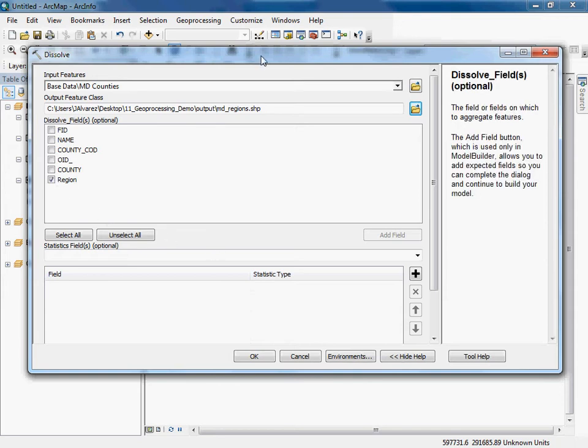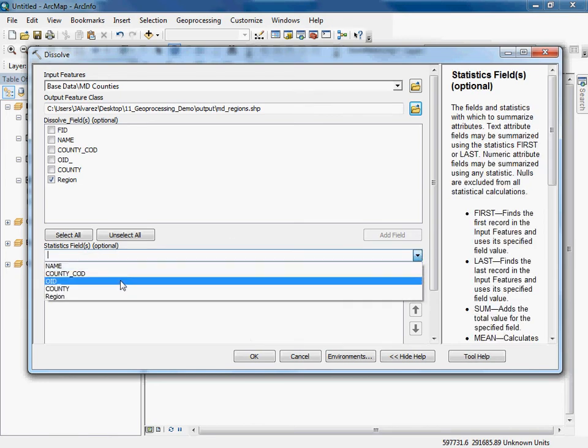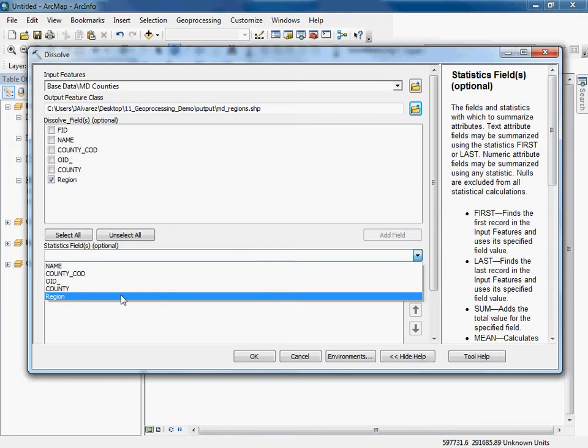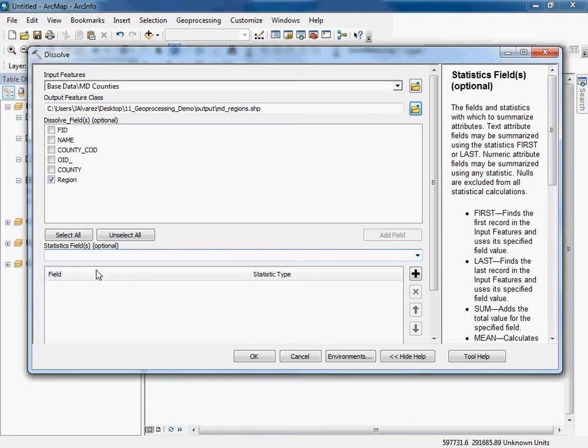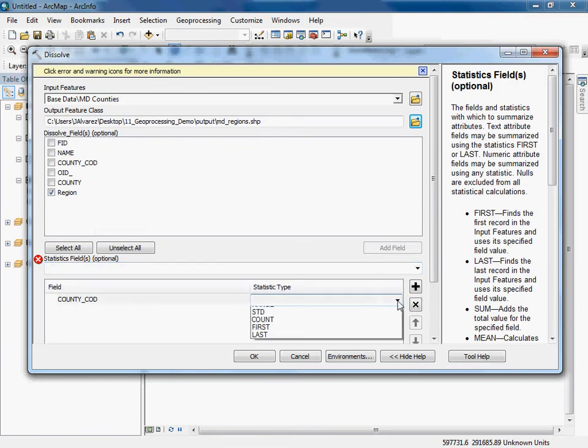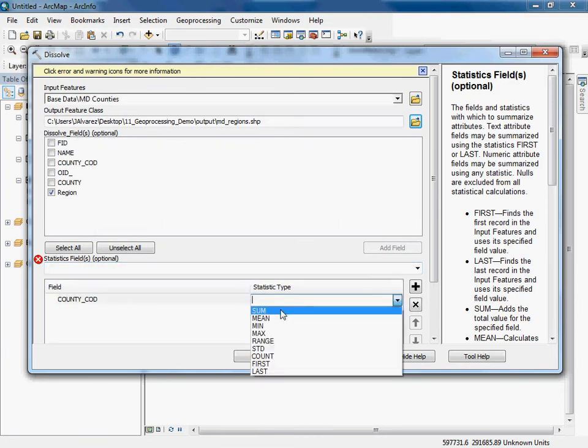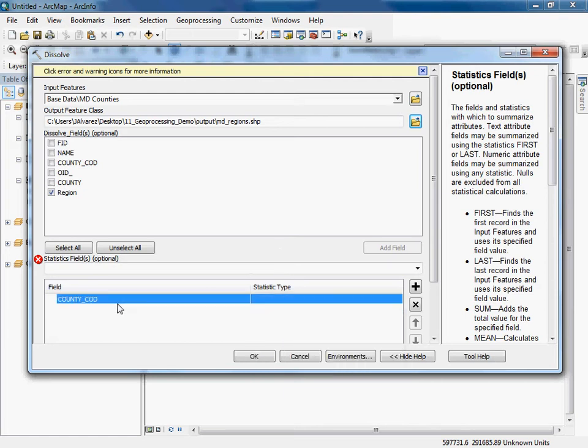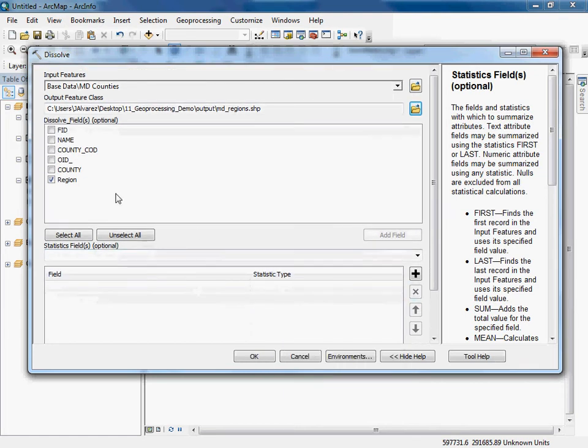Now if I wanted to run some statistics on some of the numeric fields for each of those counties, I do have the option to do that down here. One example might be that for each of those counties I might have a total county population, and so I could come in here and select that field, and in this case I don't have that population field. But if I did have that population field, I could add that down here and then tell it that I wanted to do a sum of it. So for each of the regions it would give me a total population based on the individual county populations. For the purposes of this demo, I'm not going to do that. I'm just going to basically do a geometry dissolve based on the region field.